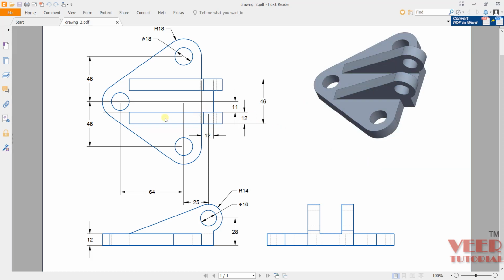Now to create this part, you can see this part is offset from the mid plane at a distance of 11. And these are the dimensions of this part highlighting. This circle is of 16, radius is of 14, and this is the distance. And the thickness of this part is 12. So first of all, we need to create a datum plane to create this part.